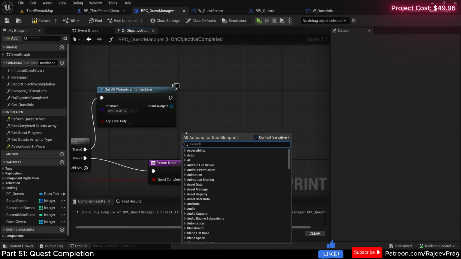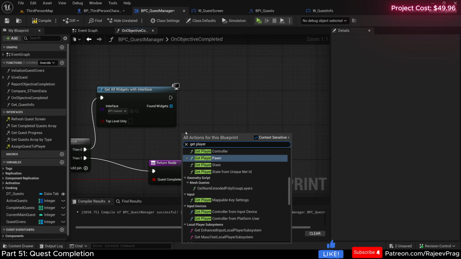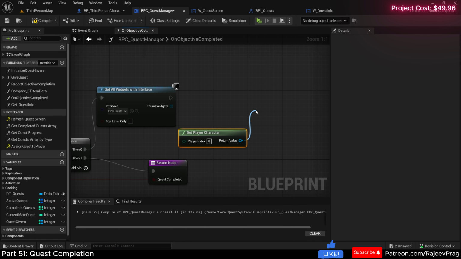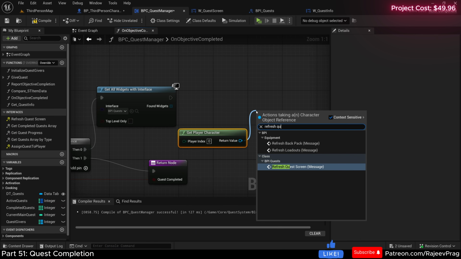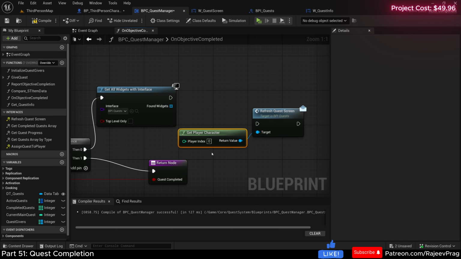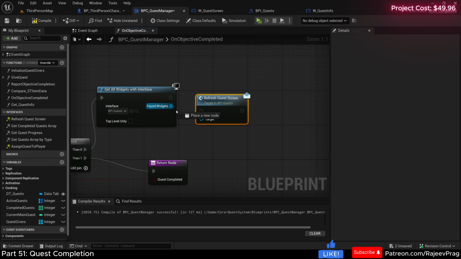And if you don't see it, like I showed you many times in the past, you can just get a reference to your player character and then call for our refresh quest screen. You should get a message. Then you can delete your player character and connect this found widgets here just like this.